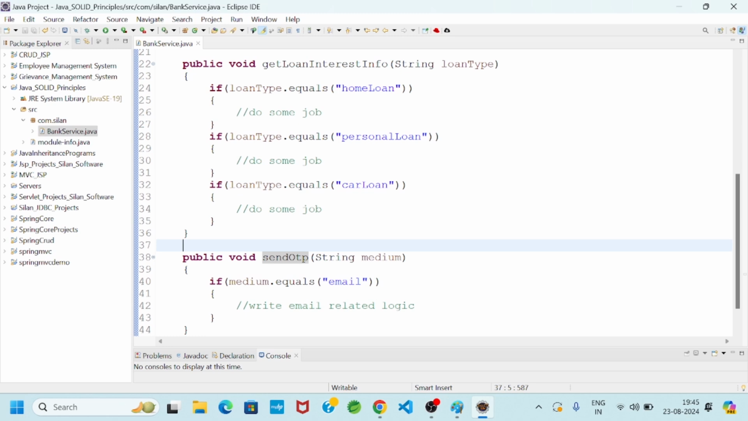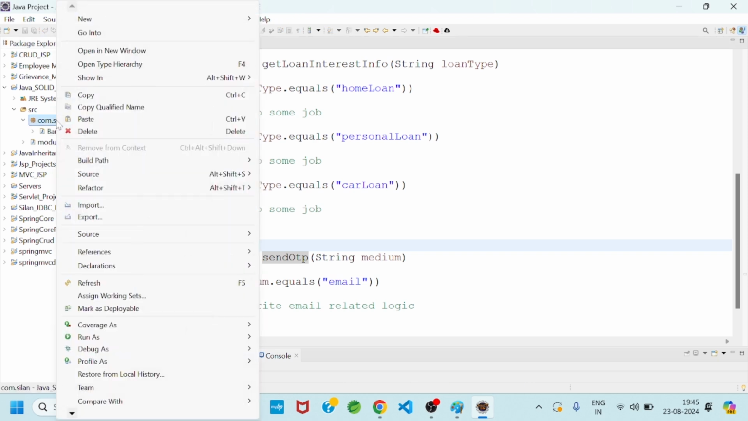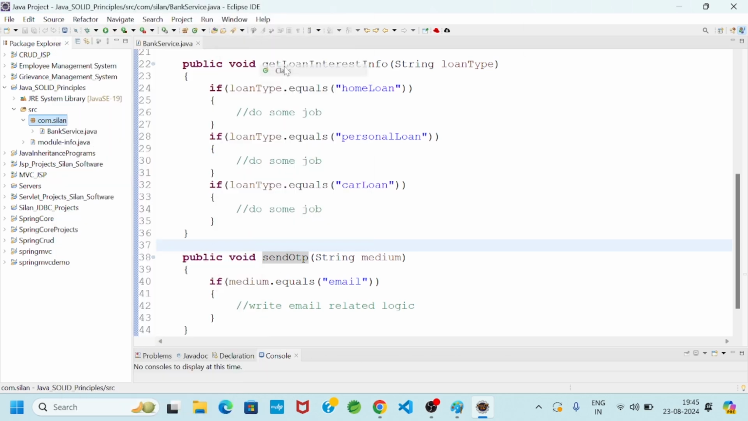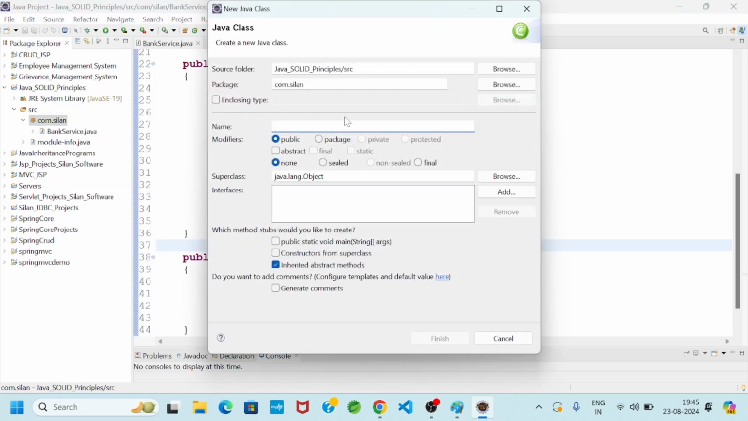So particularly by taking all loan related logic, I will put it in a class. Suppose I right click on the package, new class. Suppose I will create a class, LoanService.